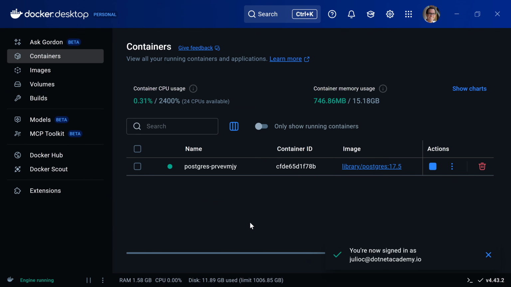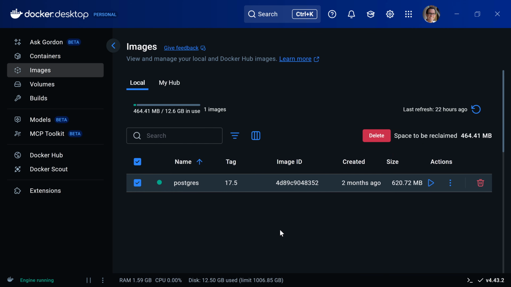Here it is. And as you can see, my Postgres Docker container is up and running right here. In this case, it is using the Postgres 17.5 version. And we can also see that the corresponding Postgres Docker image has been downloaded over here.